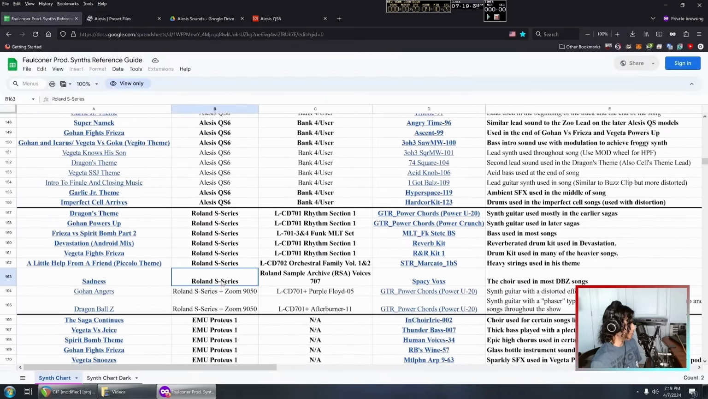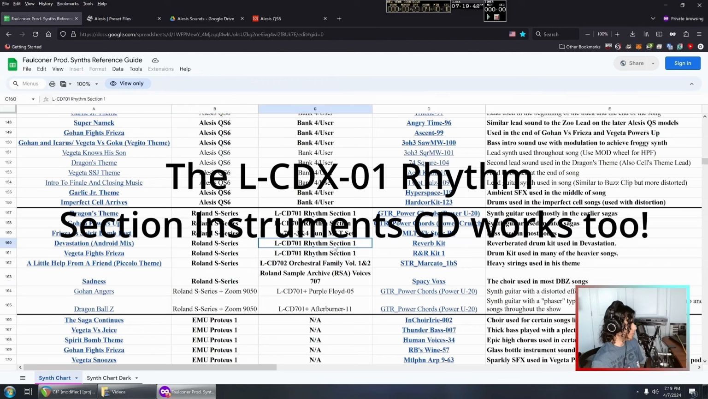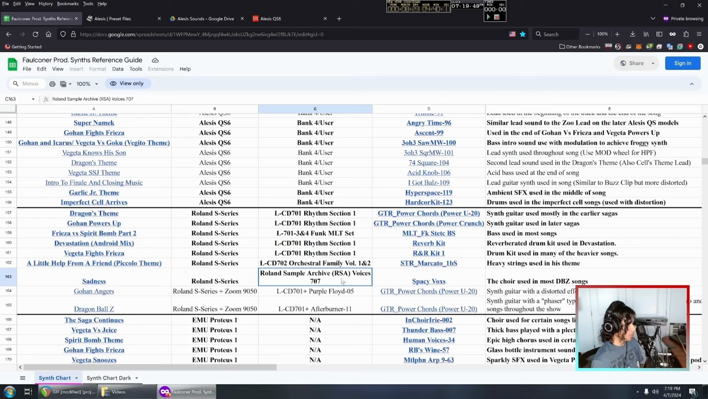And then the Roland stuff, you'll want to get these CDs here. Ribbon Section 1, and then Orchestral Family Volume 1 and 2. This one was quite difficult to find, which is the RSA Voices 707. And that has a choir on it that's pretty much used throughout the whole show. I finally found it, and I made a Kontakt file and an EXS file, and you can use that to pretty much recreate the sound.